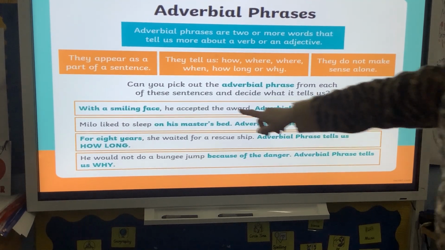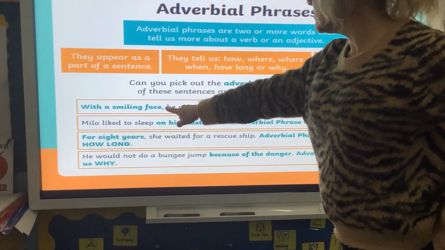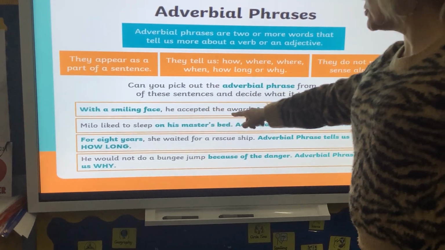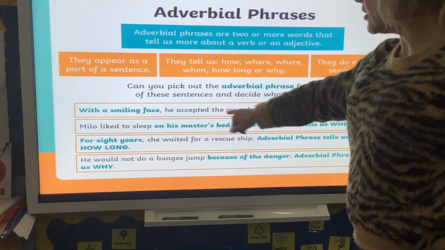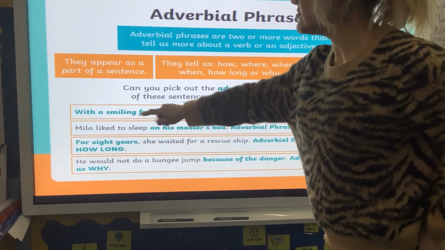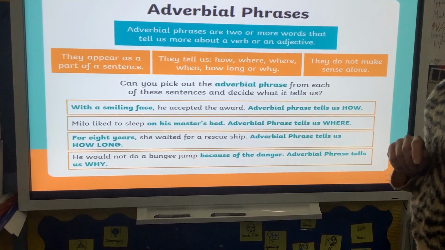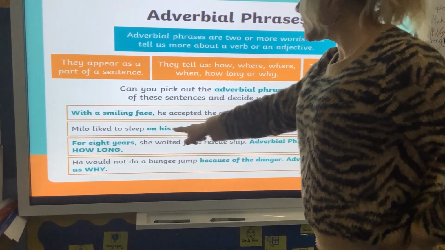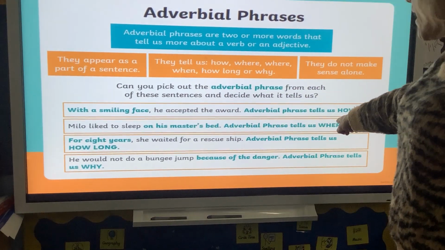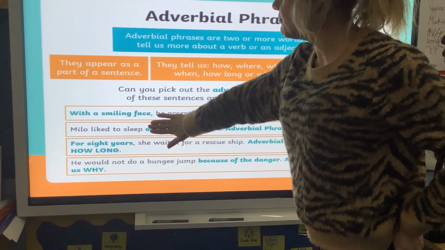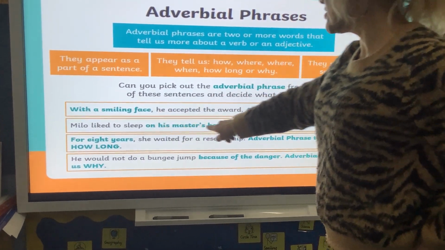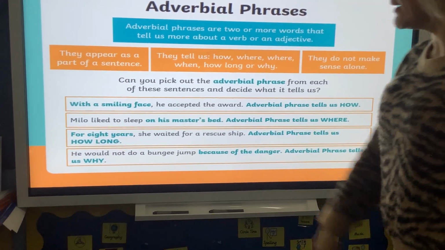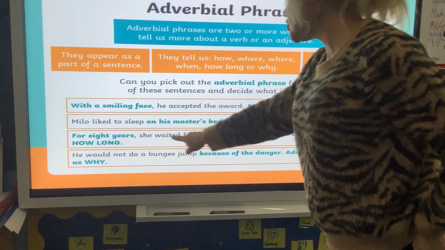Luckily they're in a different colour. With a smiling face, he accepted the award. That's telling us how he accepted the award. He accepted the award makes sense on its own, but with a smiling face tells us how. So that's an adverbial phrase. Milo likes to sleep on his master's bed, and that tells us where. We could just say Milo likes to sleep, but this tells us he likes to sleep on his master's bed, so it tells us where. It's an adverbial phrase.